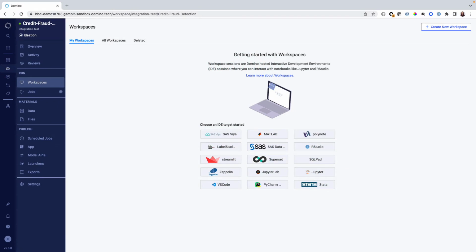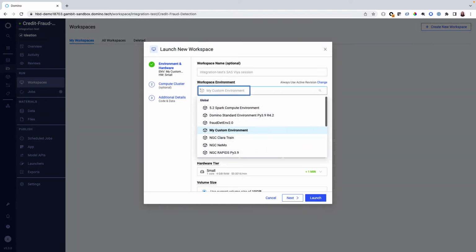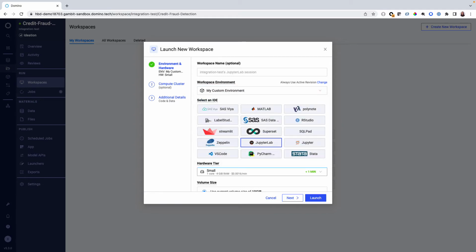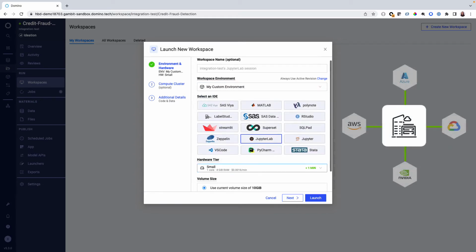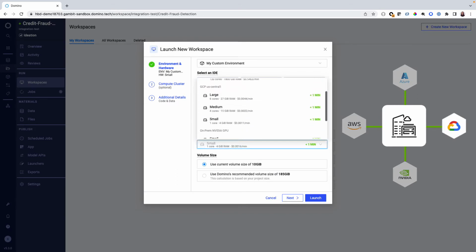To develop models or perform exploratory analysis, data scientists use Domino workspaces. Domino has always let me choose the software environment that contains the packages and libraries I need and the IDE I like to work in. And now with Nexus, I can select hardware from any cloud service, such as GCP, Azure, AWS, and specific regions within that service, alongside on-premise infrastructure.